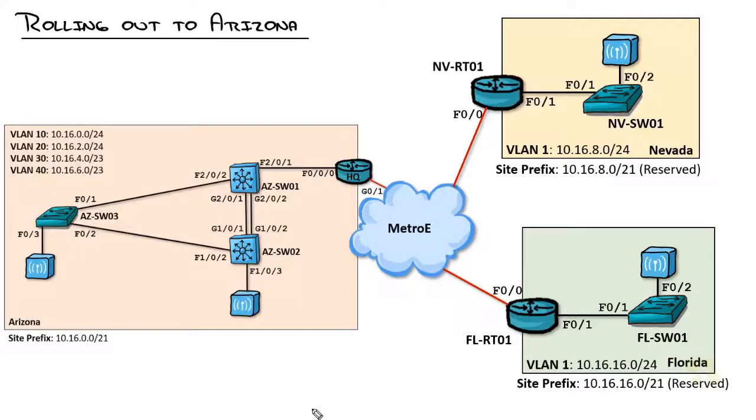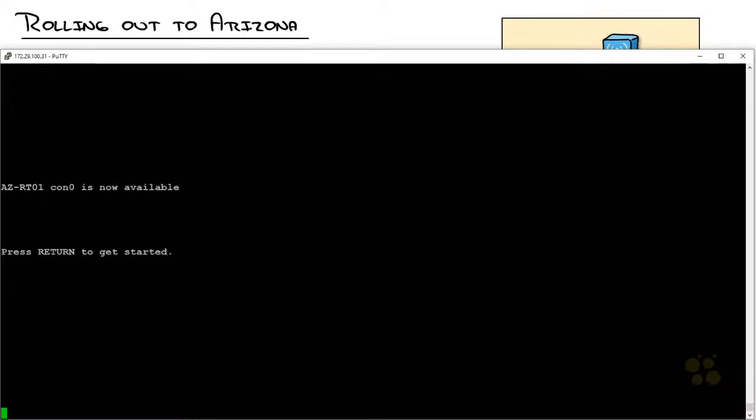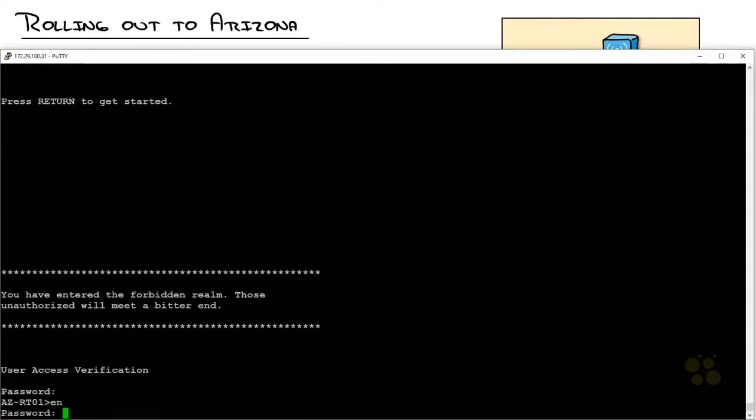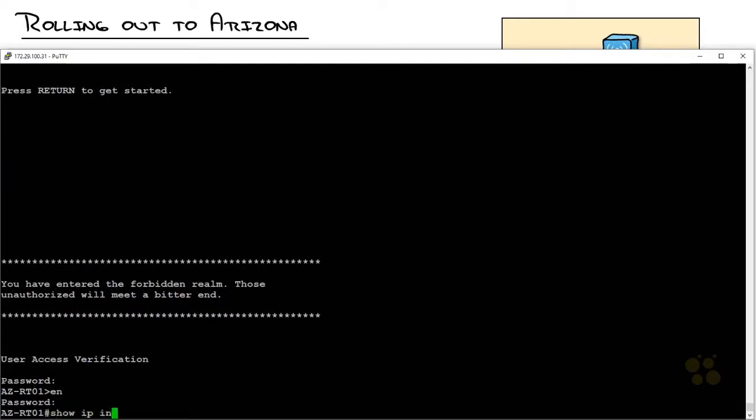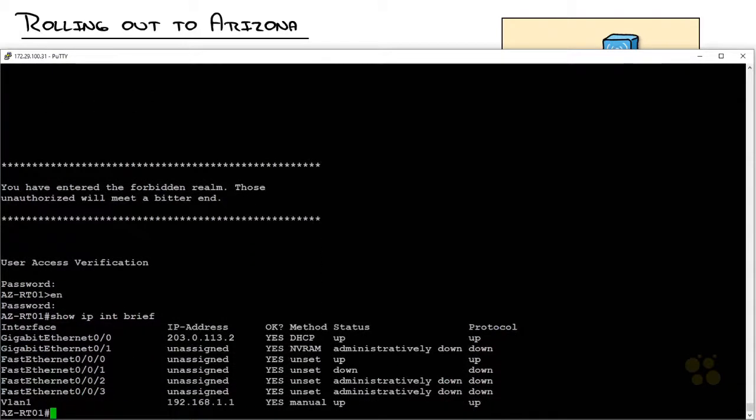This is something you got to see for yourself. Watch. Let's go. I've already moved my console cable over to the HQ router. So let's bring that up. AZRTO1CON0 is available. We'll get logged in. First thing I'm going to do is do a show IP interface brief. Cool. Okay, this has got old configuration on it.